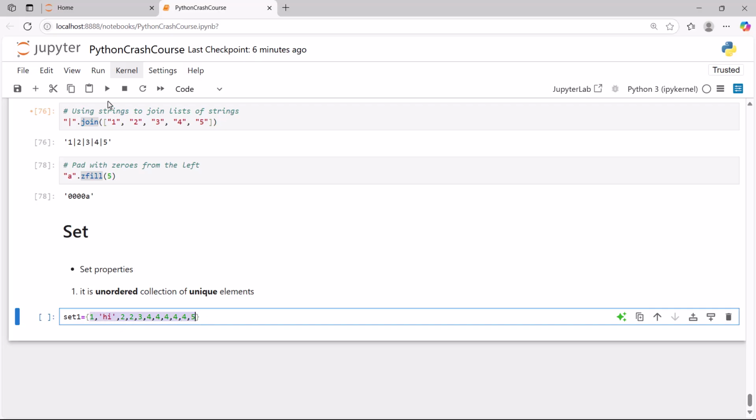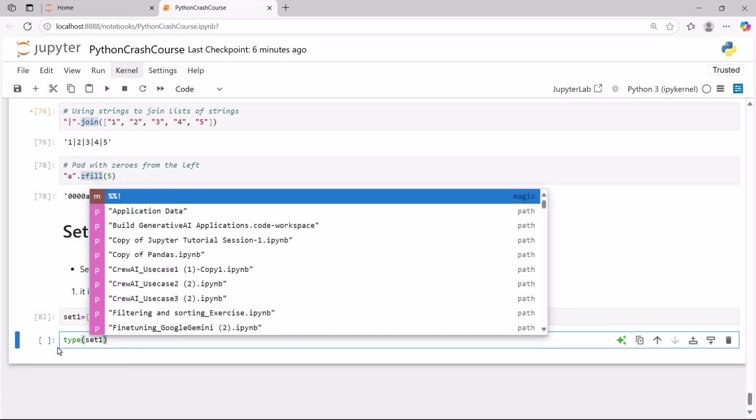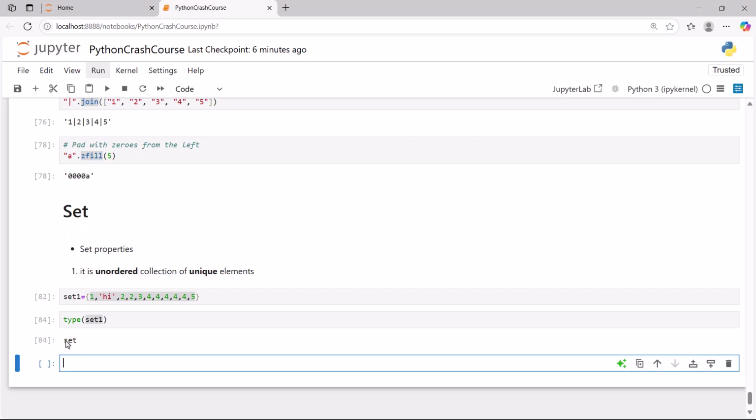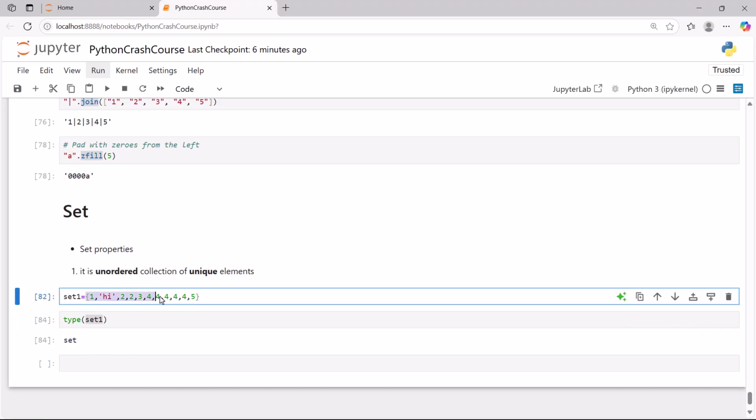So let's run this code. And now let's see if this is a set or not. By using the function type, we can get the data type of this variable set1, right? So now you can see it is returning set. So this is how you can create a set by specifying the elements comma separated inside these curly braces, right? Now here we directly assign all these elements to this set.